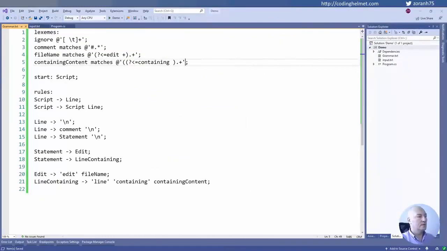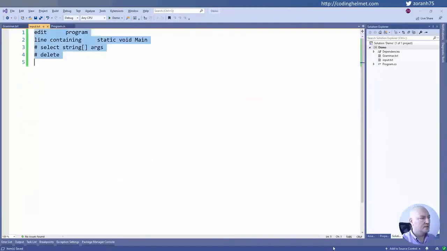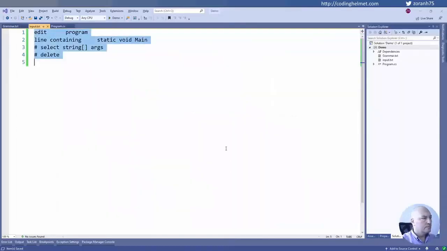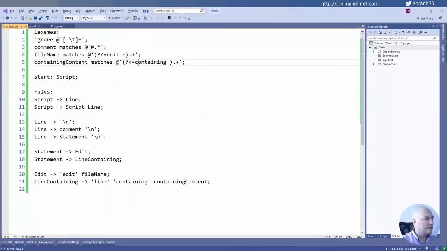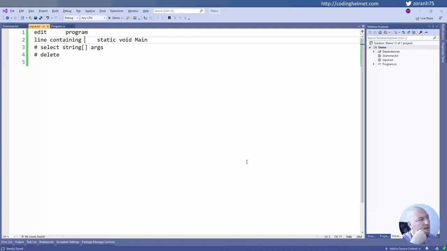Now I have no idea what I'm doing. Oh, except I have an uncaught exception. I will debug this. Oh, so many surprises today. And now it says select is not expected. Why? Containing followed by anything. What about white space here? I will have to think of that.